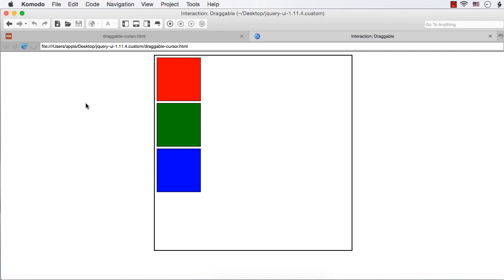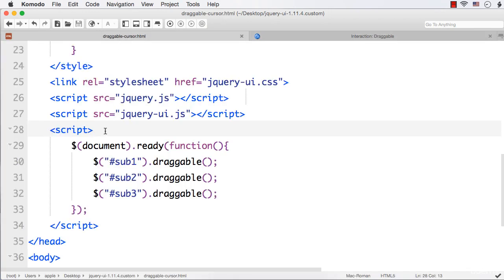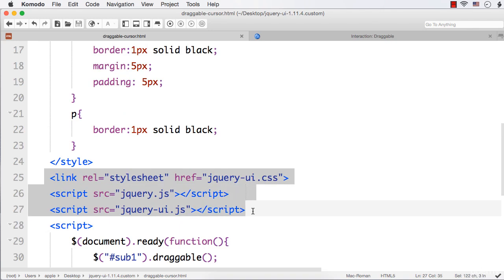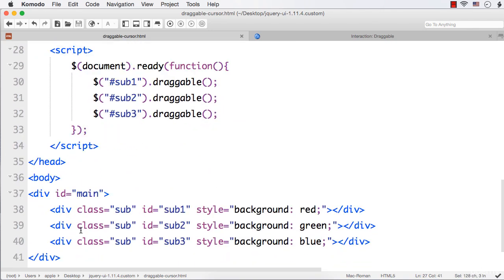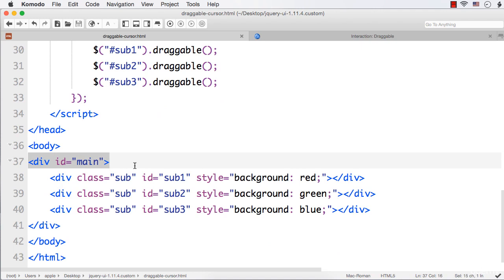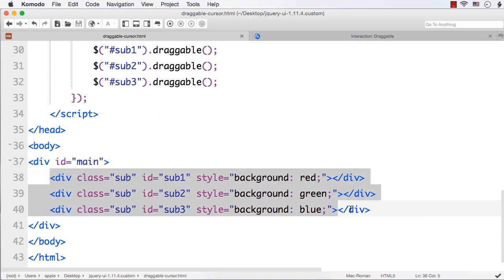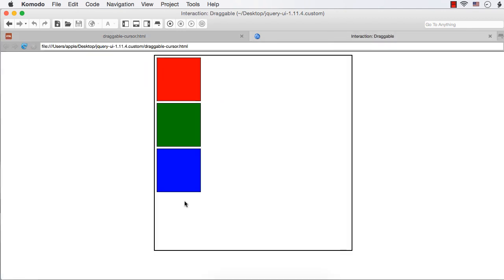Now we are going to see different options that we can use to set the type, position and clickability of cursors. So to illustrate this, I have created a web page, added reference to the required jQuery UI files. Then I have also created a main div element and 3 sub-div elements. I have set different colors for these to identify them easily. They are in red, green and blue color.